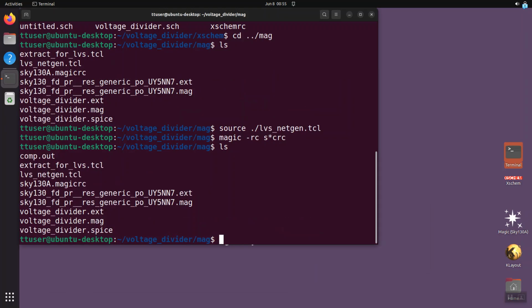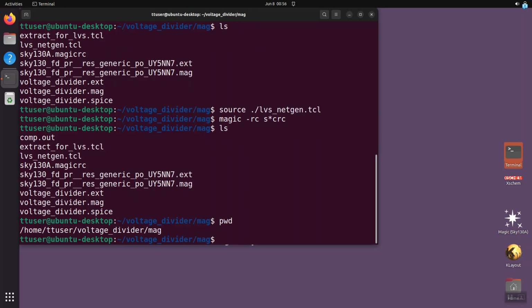So we have, this is the file now that we want to simulate, but we need to know where that file is. So we do present working directory. And I'll tell you why later, but I'm going to highlight that and copy it. Now we're going back to Xschem.